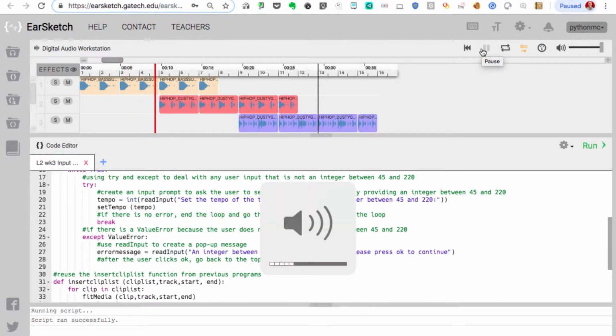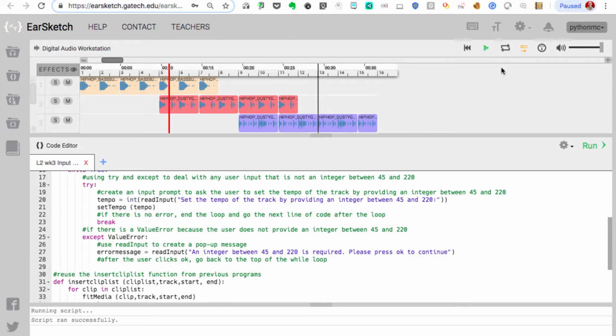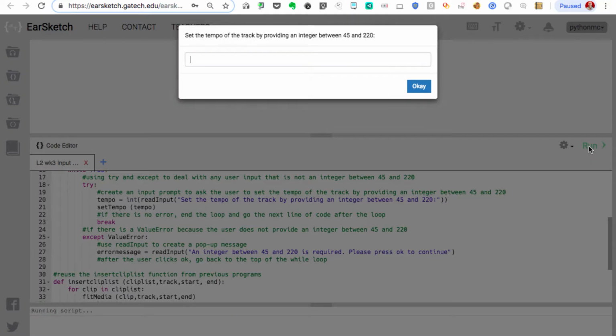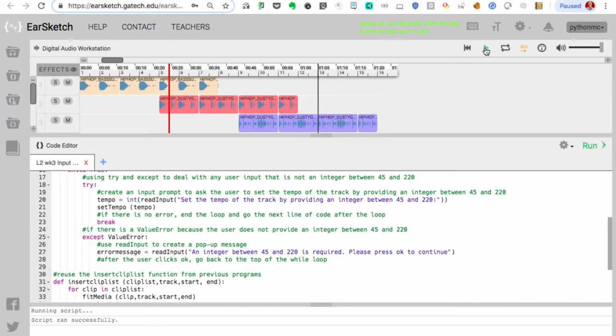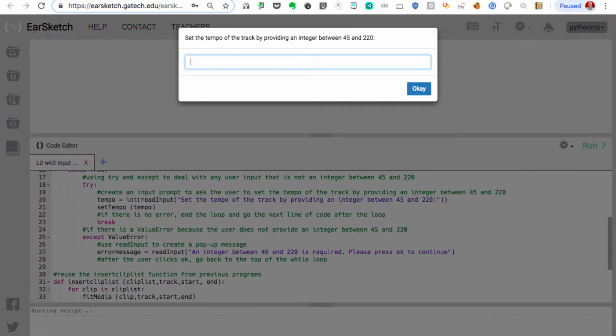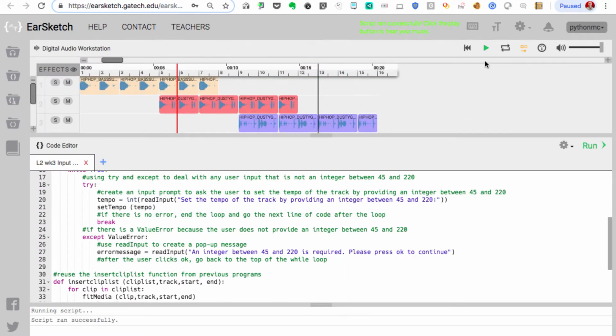Now, what if we tried to put the tempo at 45? That would work. The song would sound like it's in slow motion. It's going to go really, really slow at 45. And if we go to 180, for example, then hit OK, then it'll work. Again, it's within 45 and 220, but now it's going to go a little bit faster than a typical hip-hop song. Okay, so just let that play a bit.